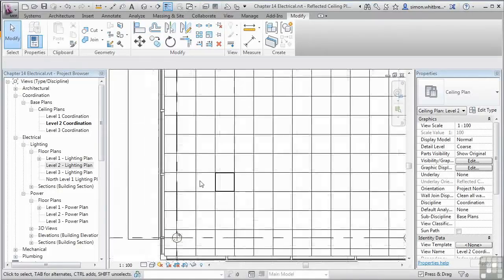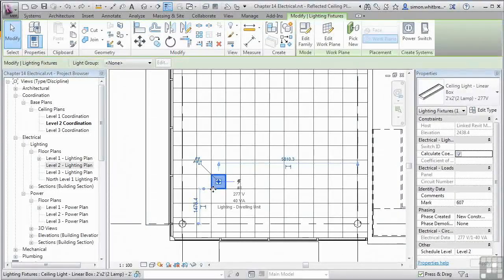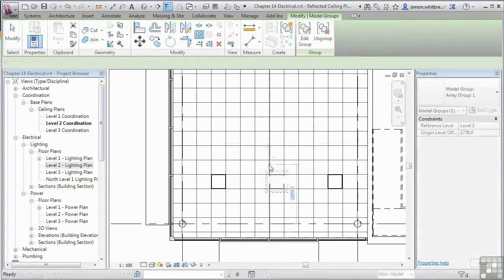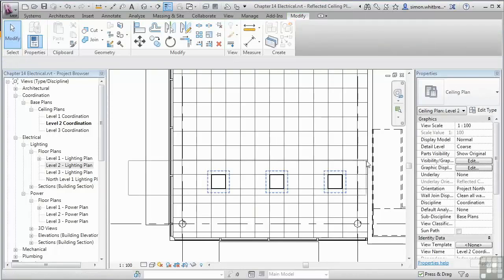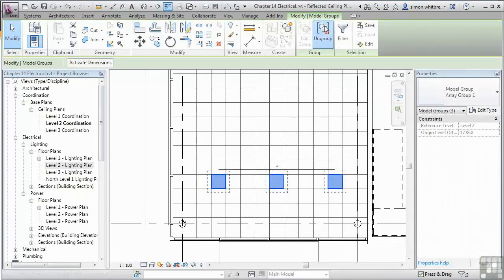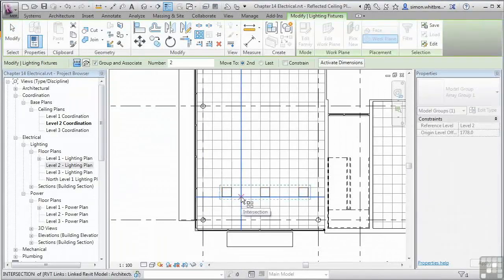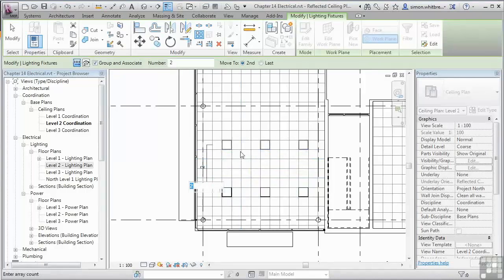So to complete my design, let's start by arraying this light fitting. Select the light fitting, click on the Array tool, give the array a number, select the array and ungroup. With the light fitting still selected, I can use the Array tool again to array the light fittings vertically.